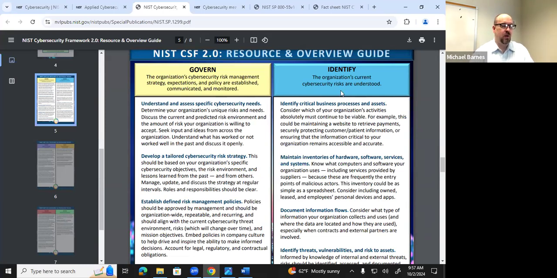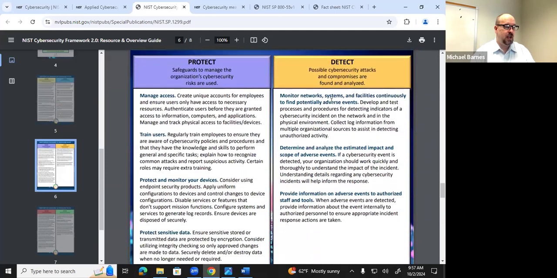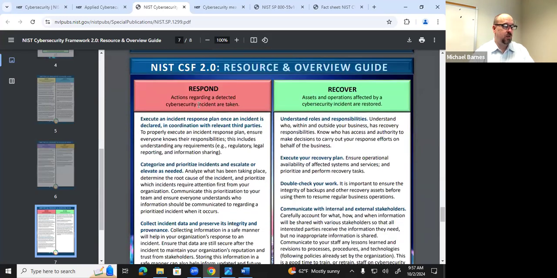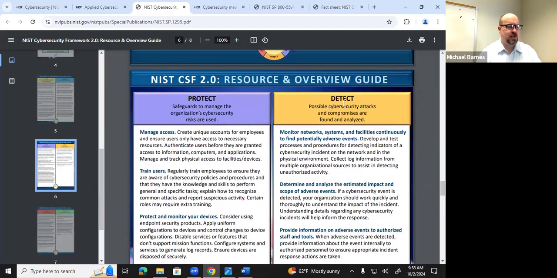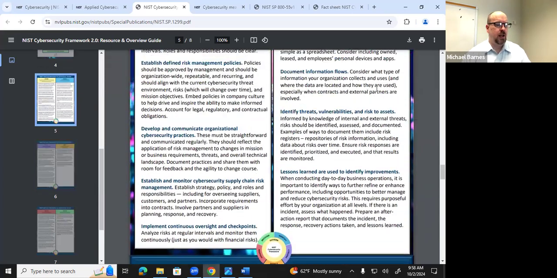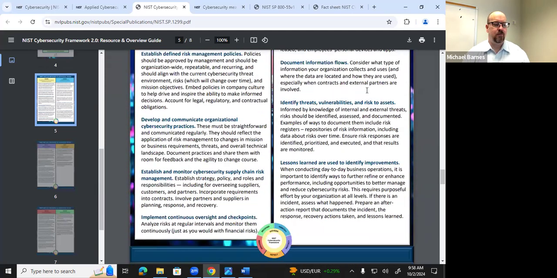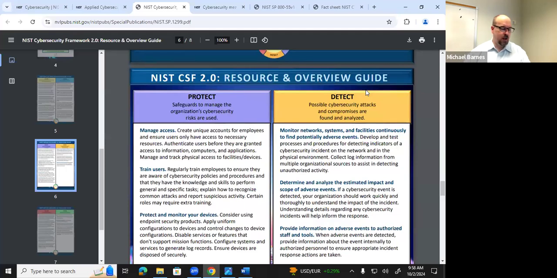Identify: organization's risks are understood. So this is like risk assessment in the COSO framework. Protect: safeguards to manage the organization's cybersecurity risks are used. Detect: cybersecurity attacks and compromises are found and analyzed. Respond: actions regarding a detected cybersecurity incident are taken. Recover: assets and operations affected by a cybersecurity incident are restored. Now, this is interesting because I used the first two as examples from the COSO framework. So I think this is very similar to control environment, and Identify is similar to risk assessment. But then we start talking about protect, detect, respond, and recover.